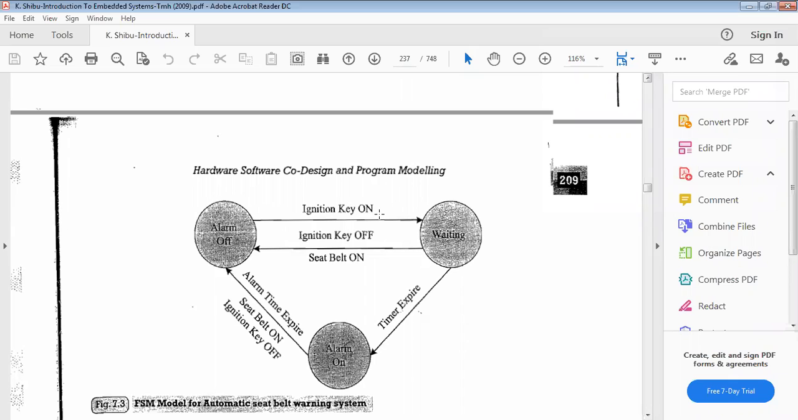Again, ignition key on, it stays in the waiting state. Or suppose ignition key off, again it goes to alarm off. Or seat belt on. Did you get it? This is called a state machine. This is called a state model diagram.